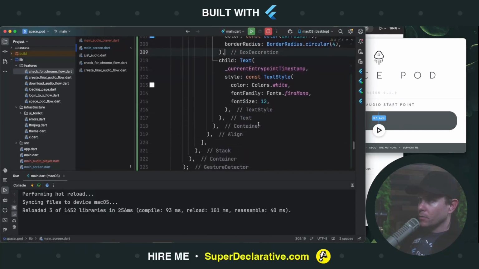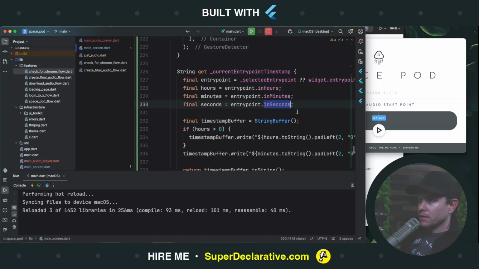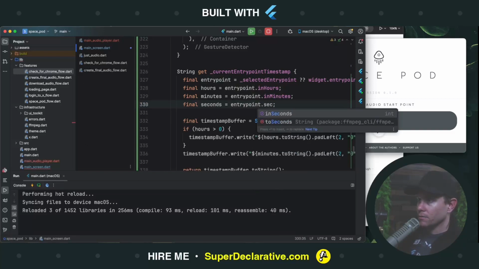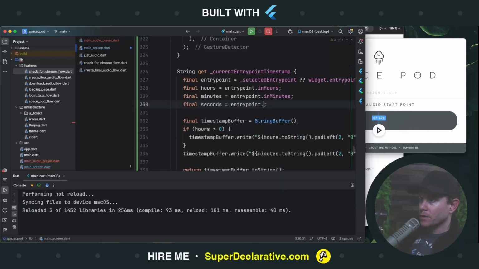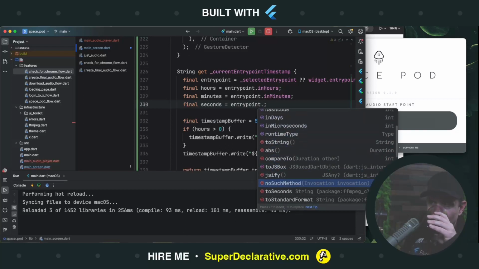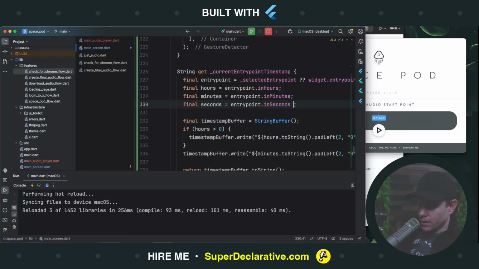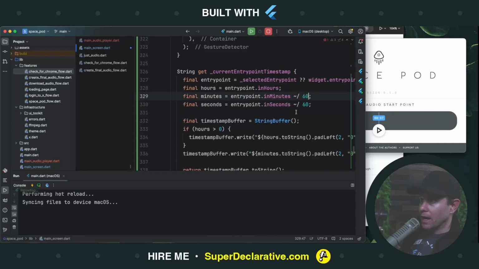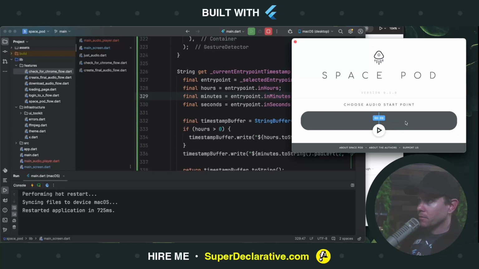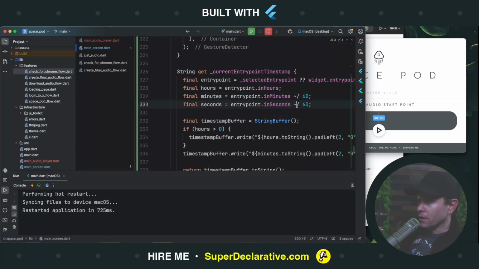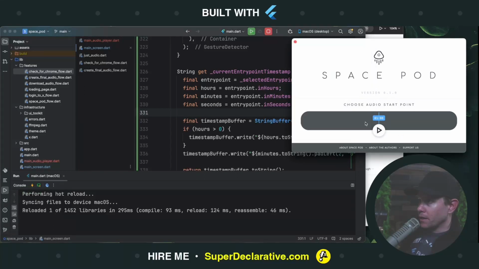All right, well, we still have seconds. The problem is in seconds is converting the whole thing to seconds. Let's see, what do we want here? Okay, we will say in seconds, and then we will integer divide by 60 seconds per minute, and we will also divide minutes by 60 minutes per hour. Sorry, this should be modulo. We want modulo. Yeah, there we go.